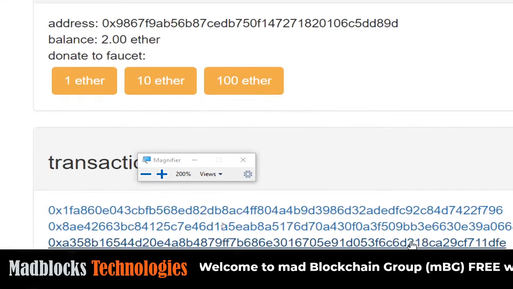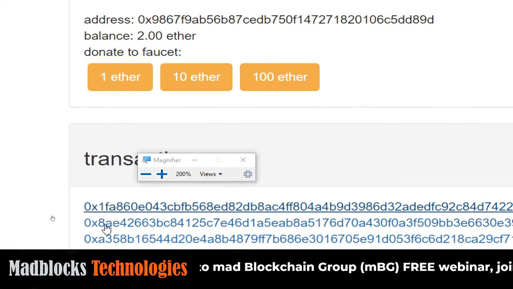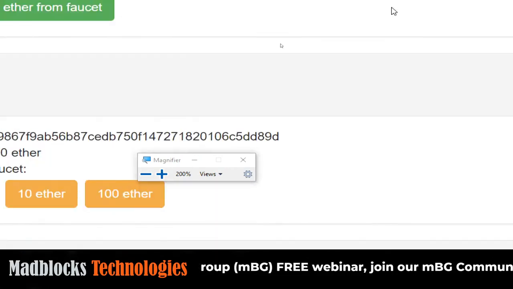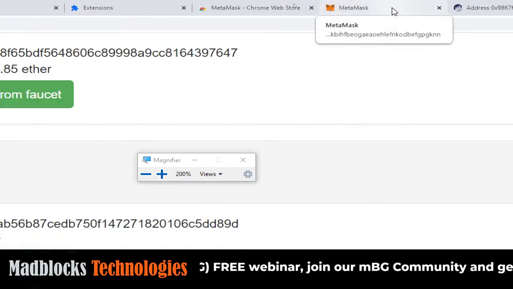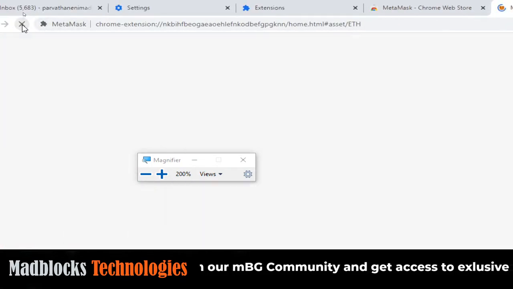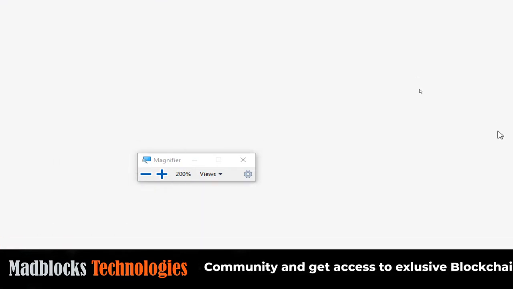Okay. So let me see. Yeah, I can see 3 transactions here. It means that 3 times I have requested. So I guess the number of ethers goes to 3 now. So let me reload. So these are like test ethers. Okay. These are like test ethers.